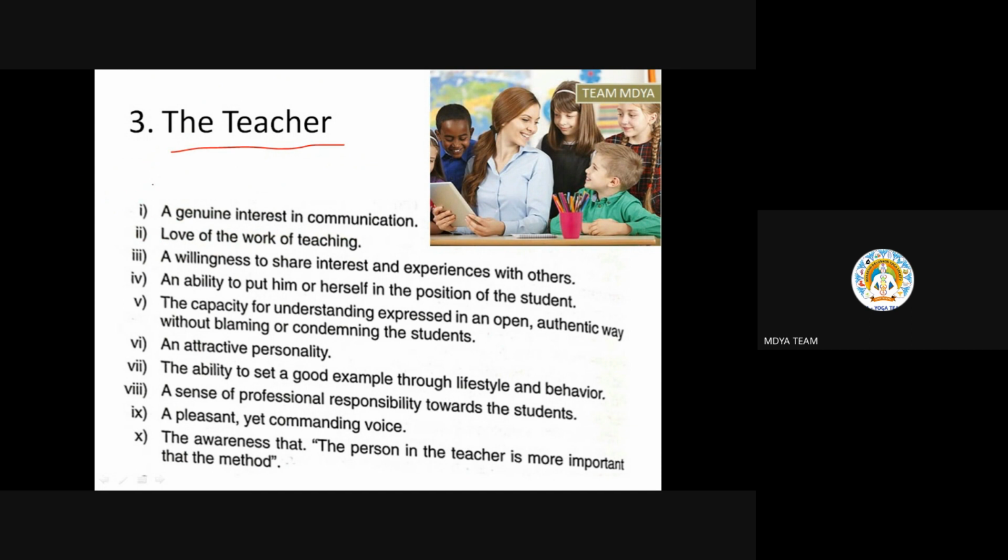So these are the qualities given of a good teacher. First quality is a genuine interest in communication. Genuine interest in communication. If a teacher does not have interest in communication, then he or she won't be able to convey the teaching to students. Love of the work of teaching. These are important qualities. You have to remember all these.